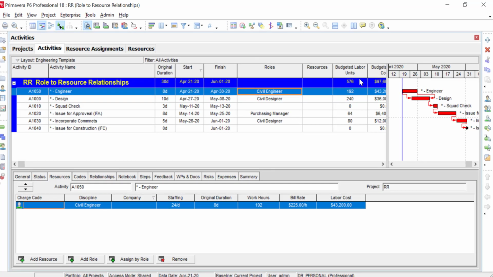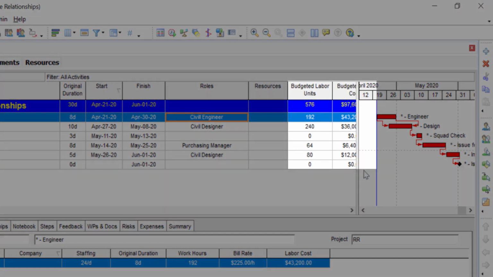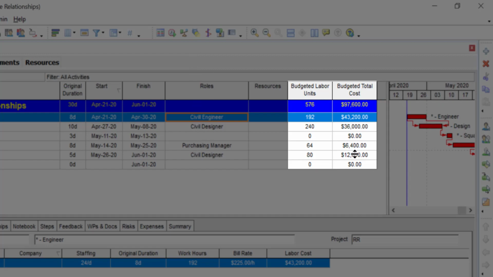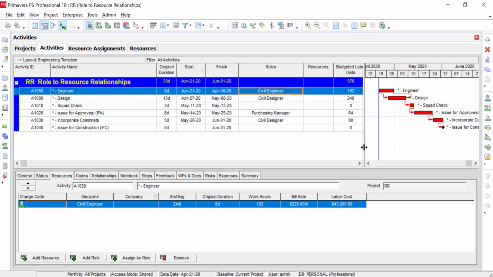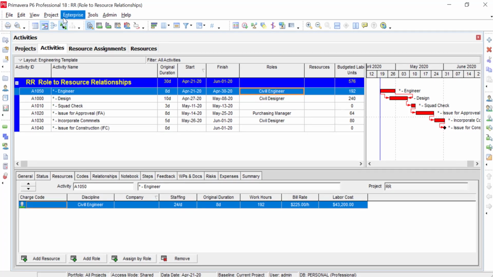When we role load this, what we get is a total budgeted labor units, and we even put cost to get a budgeted labor cost. We use this quite a bit when we're looking out into the future by just copying and pasting templates and maybe putting multiple packages together with a start and a stop for a small or even a large construction project. So let's look at how this is done.